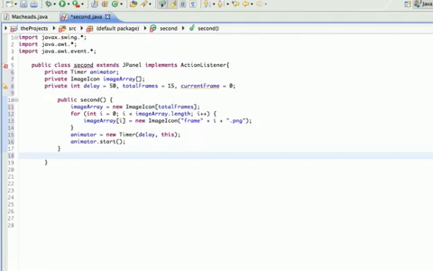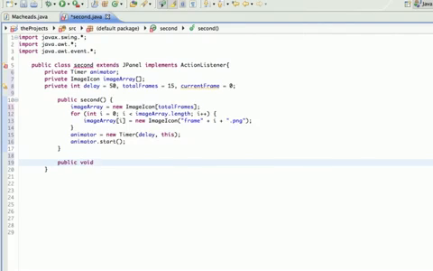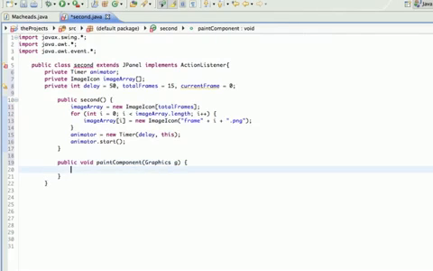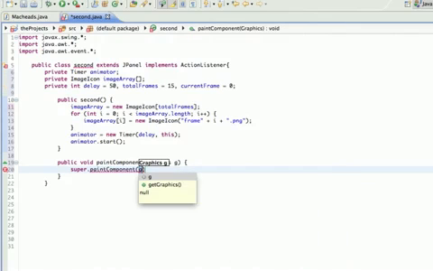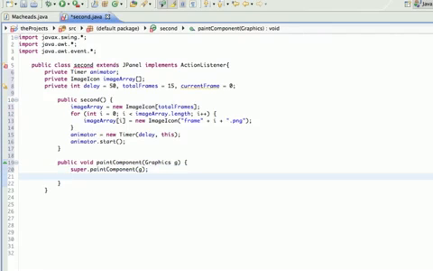So now, outside this constructor, do public void paintComponent. And if you remember from the last tutorial, Graphics g, that's what allowed us to draw our images to the window, and that's how we're going to be doing this. So public void paintComponent(Graphics g), super.paintComponent(g). Okay? So now, here's the cool part.